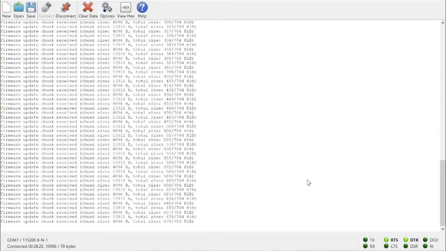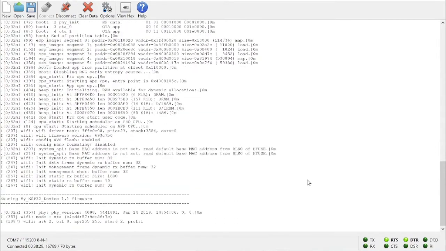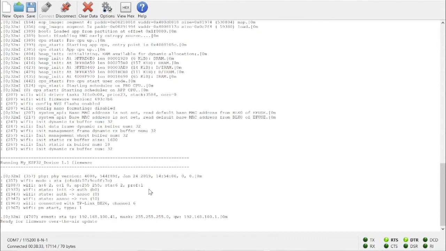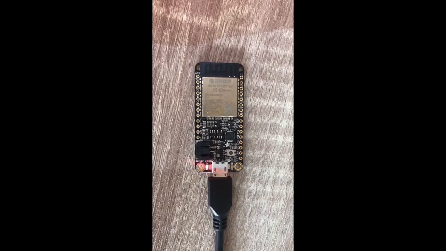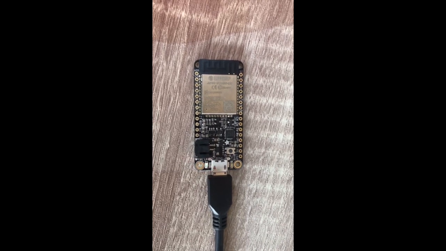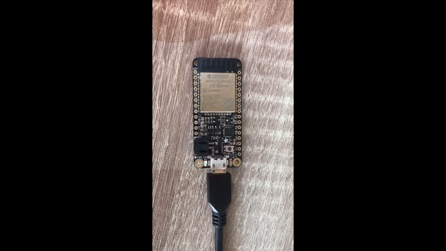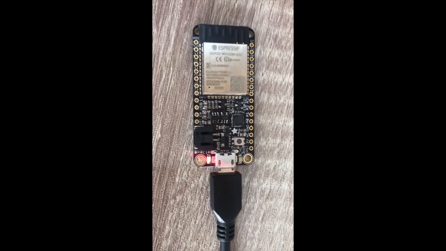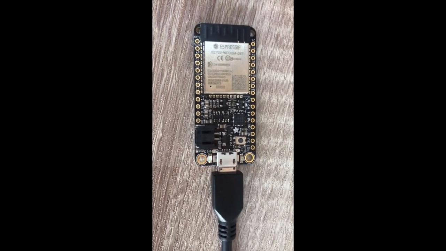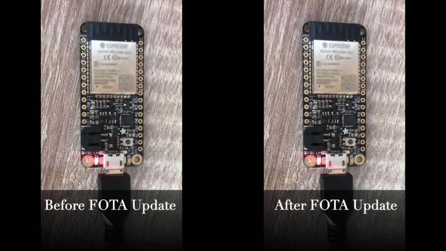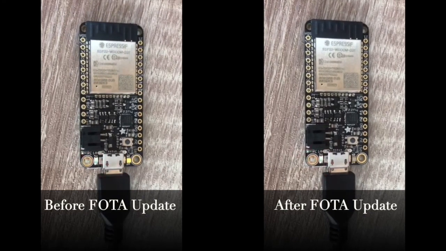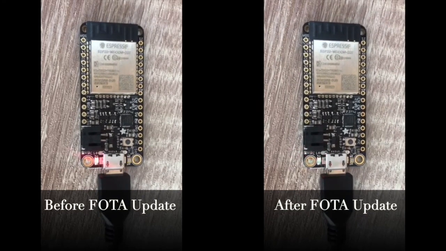To verify that, check the firmware version in the banner showing up in the serial monitor output. If the new firmware version includes the change to the blink frequency of the red LED on your board, you should also see that the LED is blinking significantly faster now. Congratulations! You've made your first FOTA update of your ESP32 IoT device using FotaHub.